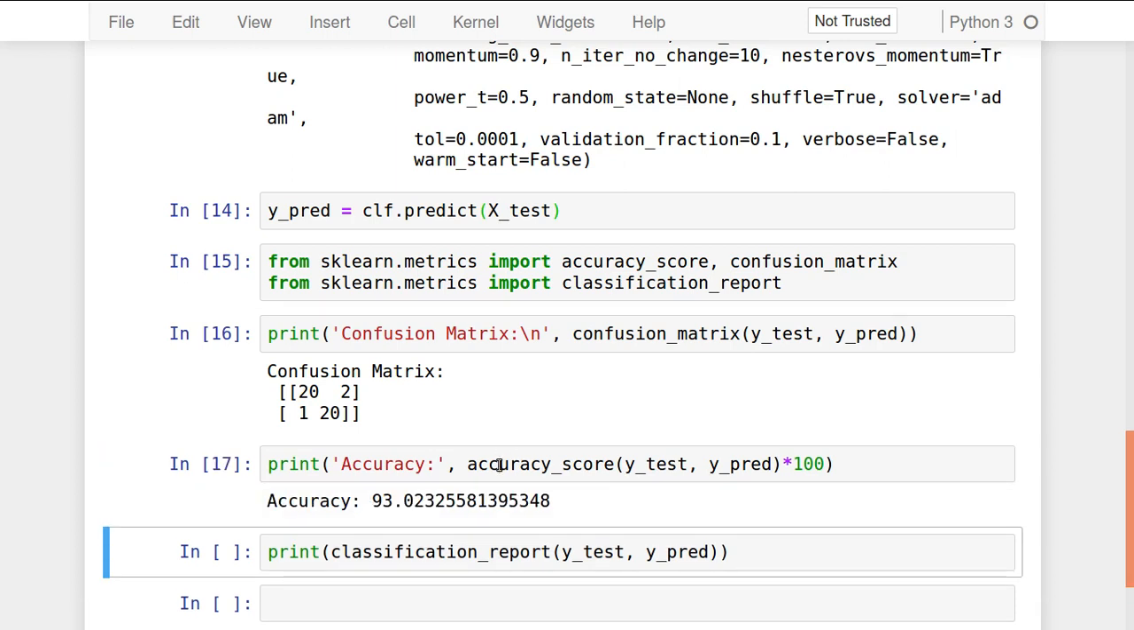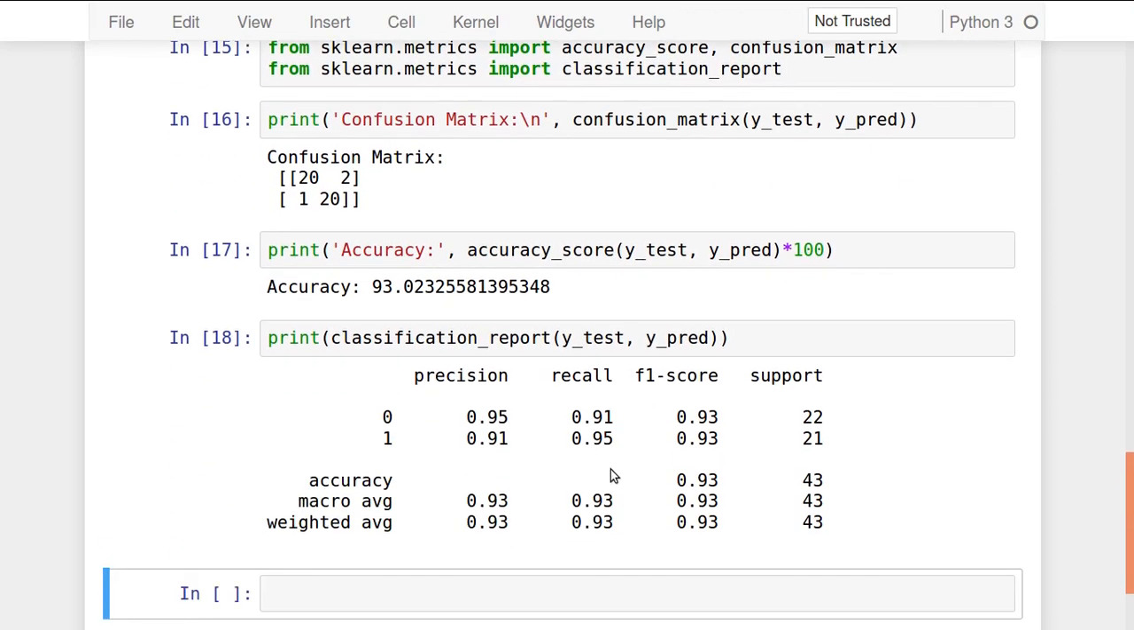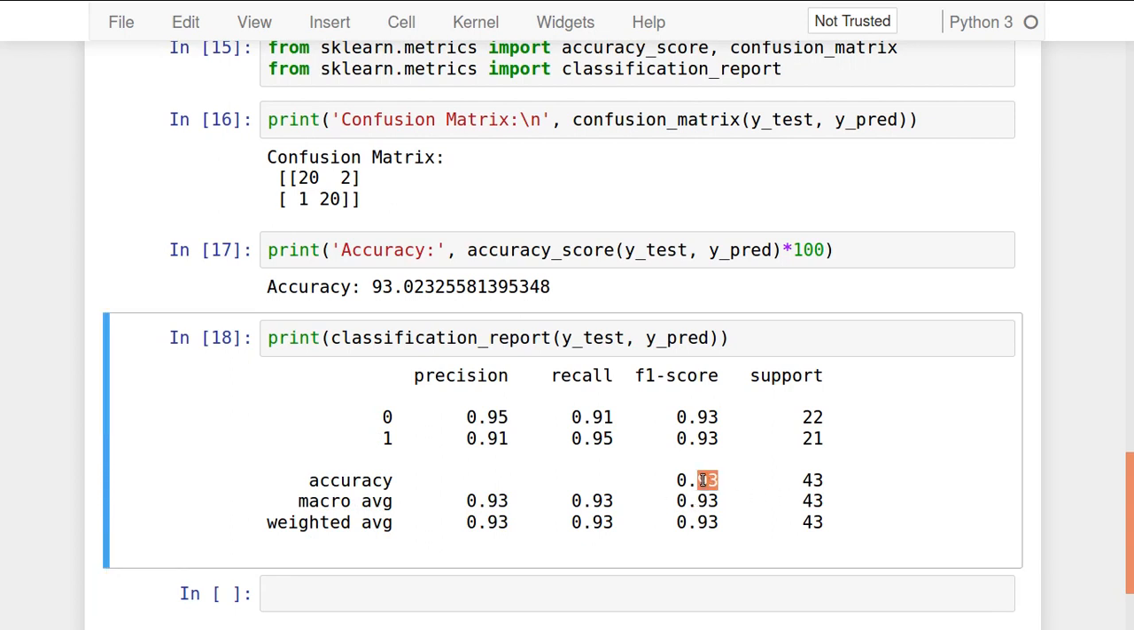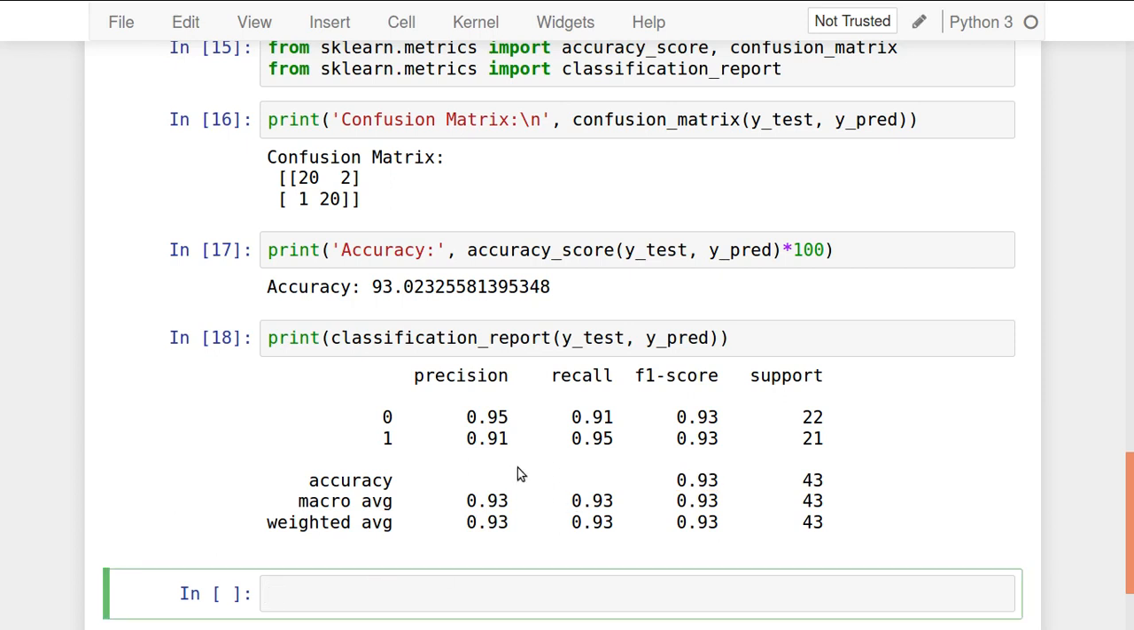Just check the accuracy score. 93.02% accuracy we have achieved with the help of this artificial neural network, that is the MLP classifier. And if you see the classification report, 93% overall accuracy is there, and we have a recall of 91% for class 0 and 95% for class 1. Out of 43, 22 are 0 and 21 are 1, and we are getting better accuracy for this data set. So this is how we make use of the artificial neural network to perform classification. The classification system will work perfectly with the MLP classifier.